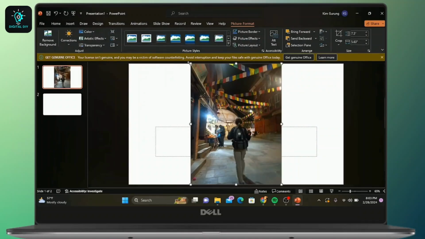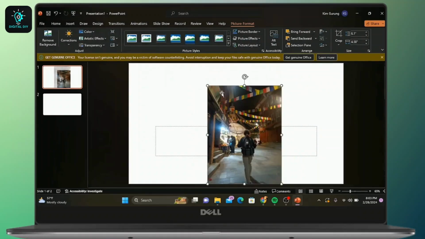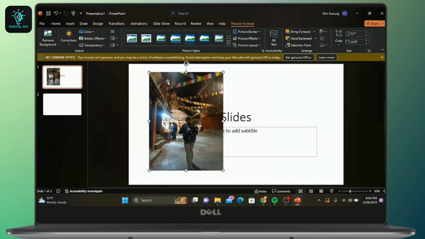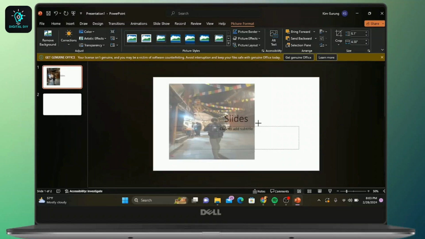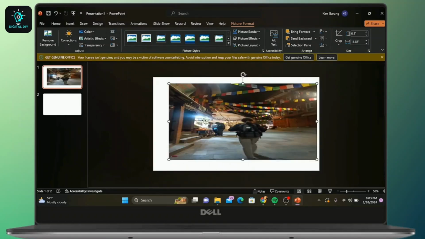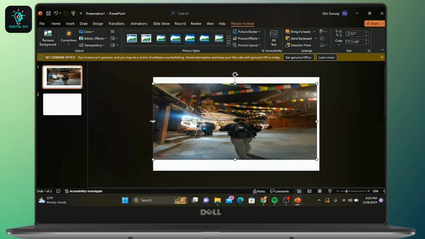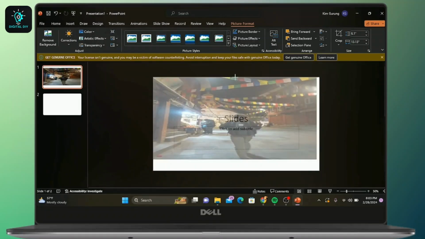Here we can see our image has been delivered. If your image isn't fitting the slide the way you'd like, you can adjust its transparency, offset, or even tile the image directly from the Format Background pane.